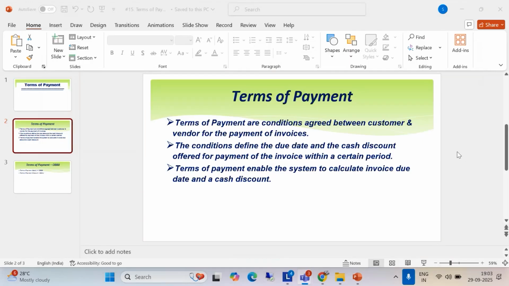See here, today we are going to discuss the terms of payment. Terms of payment means what? Terms of payment are conditions agreed between the customer and vendor for the payment of an invoice. The conditions define the due date and the cash discount offered for payment of the invoice within a certain period. Terms of payment enable the system to calculate the invoice due date and cash discounts.